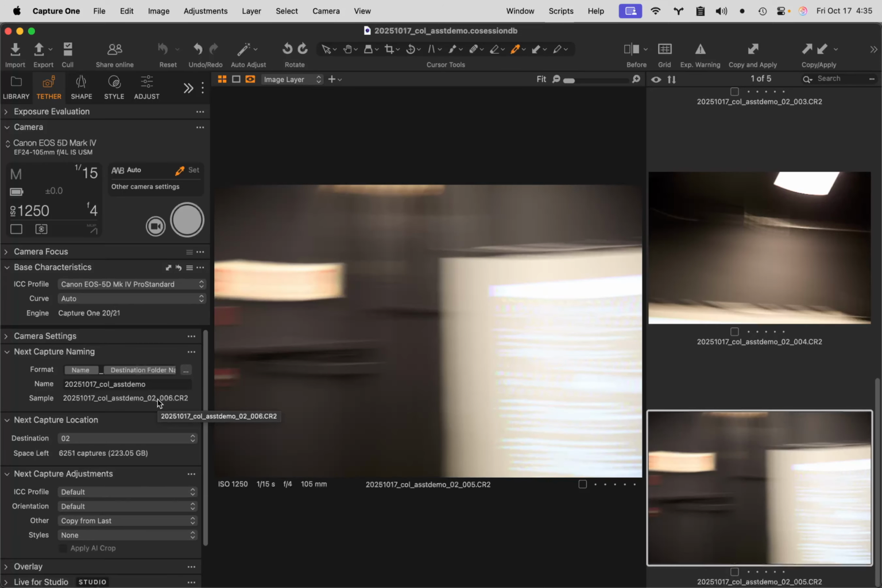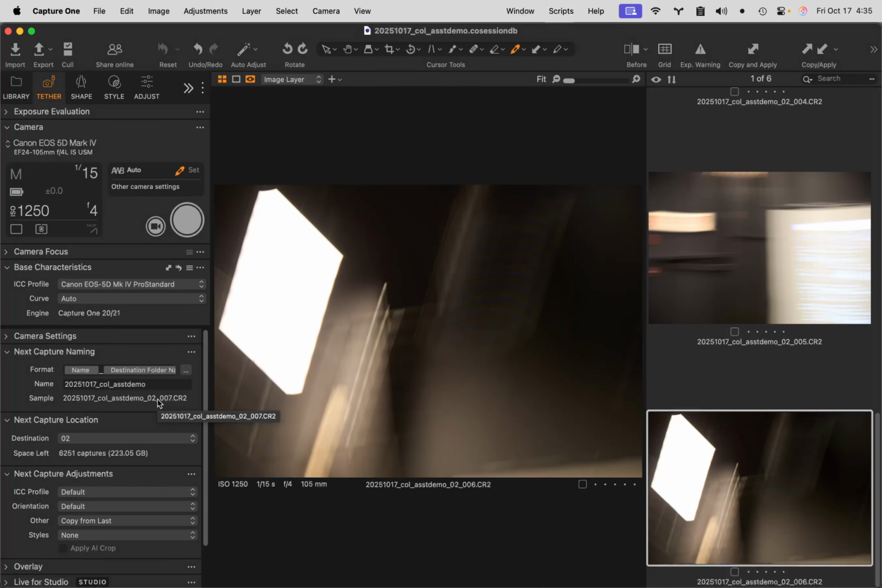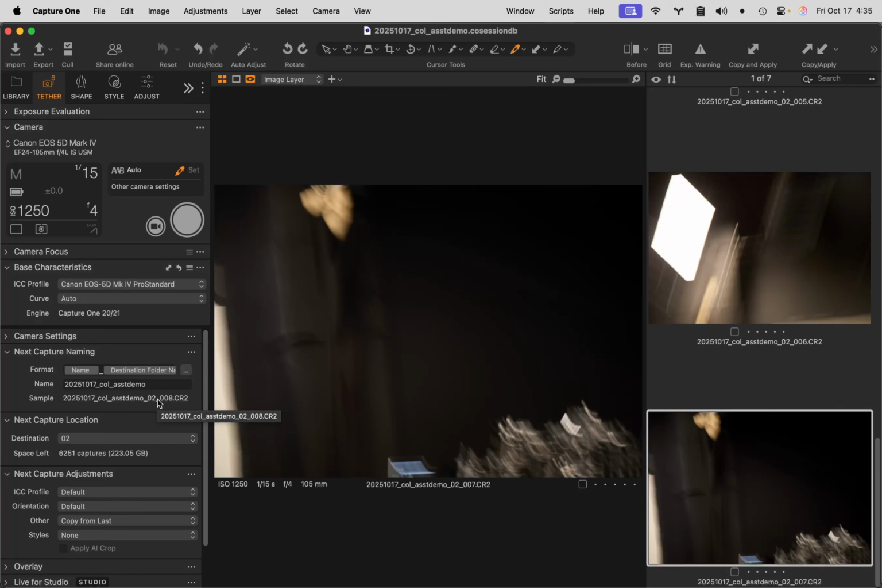Making art. Okay, so now I've got 7 frames in my 02 part. I'm going to do a couple more just so that you know what's going on. I don't want the same exact number.